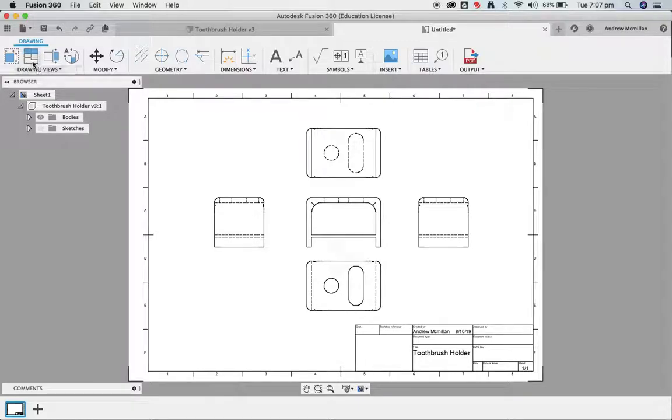What I could do, if I wanted to, is create an isometric view as well. That's not going to be necessary for this exercise, but that would be an option for me.